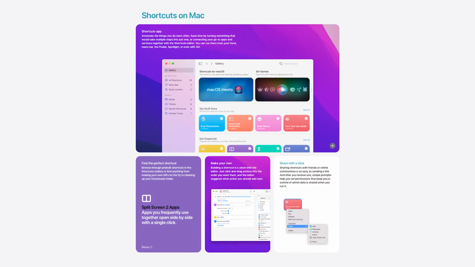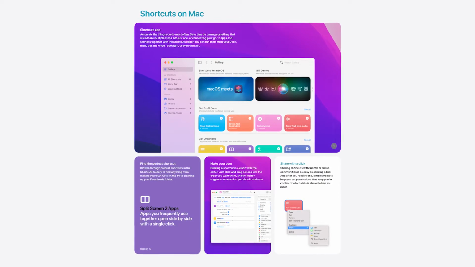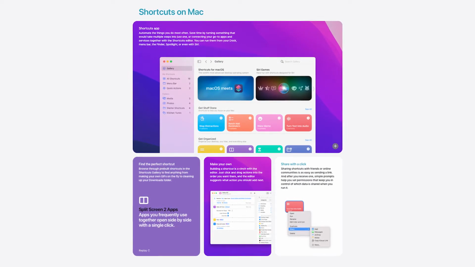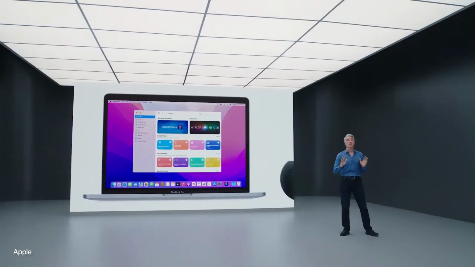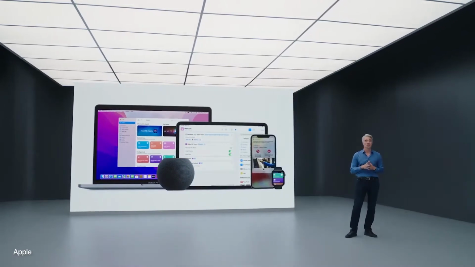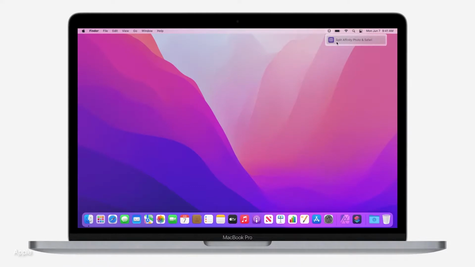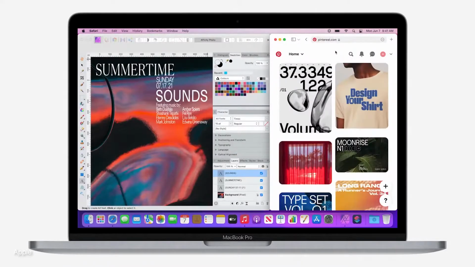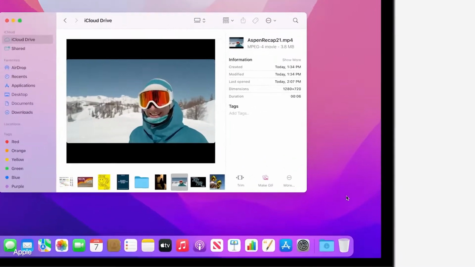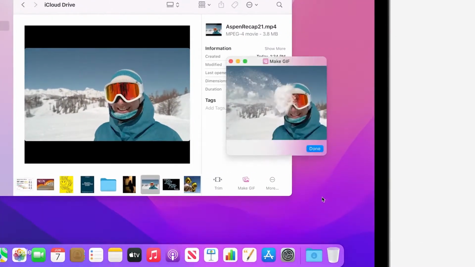Apple will provide Mac users with a wide range of pre-built shortcuts. These shortcuts can be accessed from the Dock, the menu bar, Finder, Spotlight, and even using Siri. You can browse through pre-built shortcuts in the Shortcuts Gallery to find anything, from making your own GIFs to cleaning up your Downloads folder. You can share shortcuts easily with your friends and online communities by sending them links.